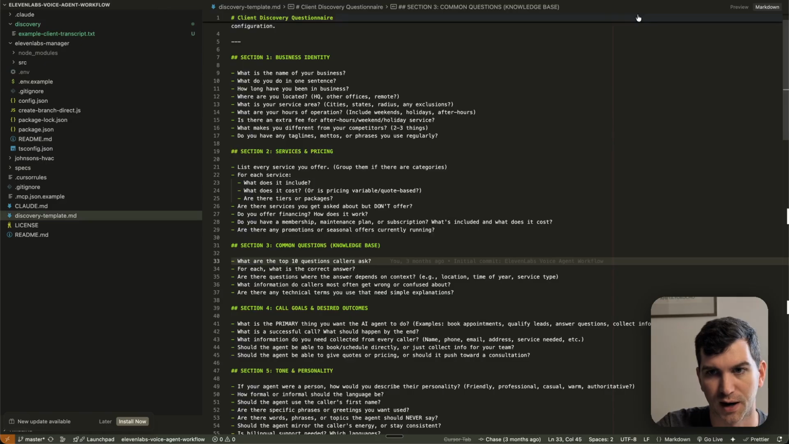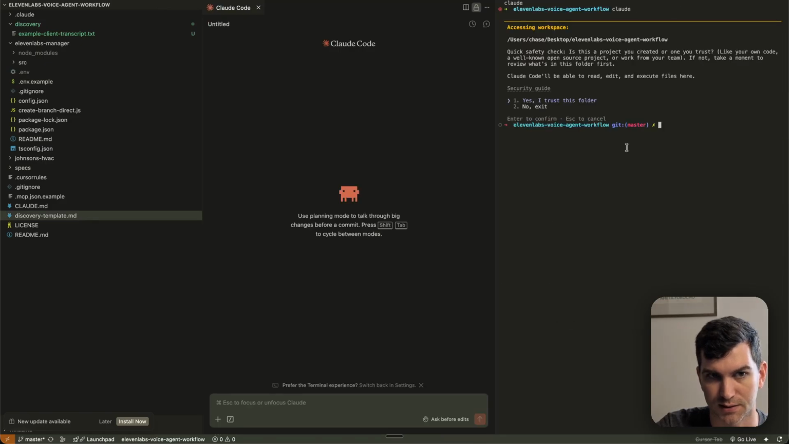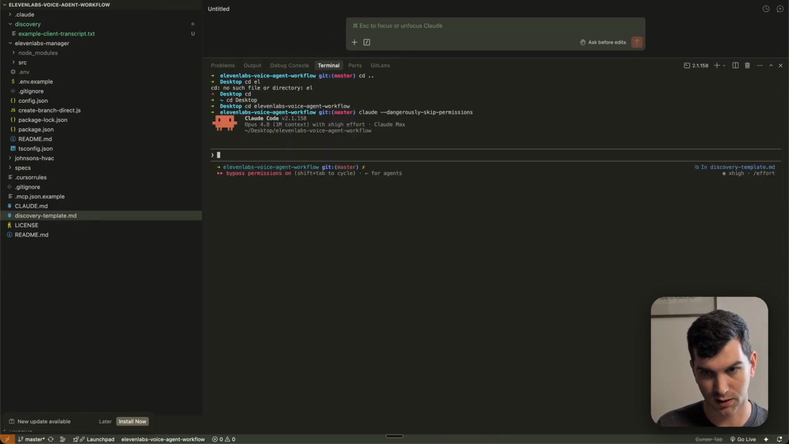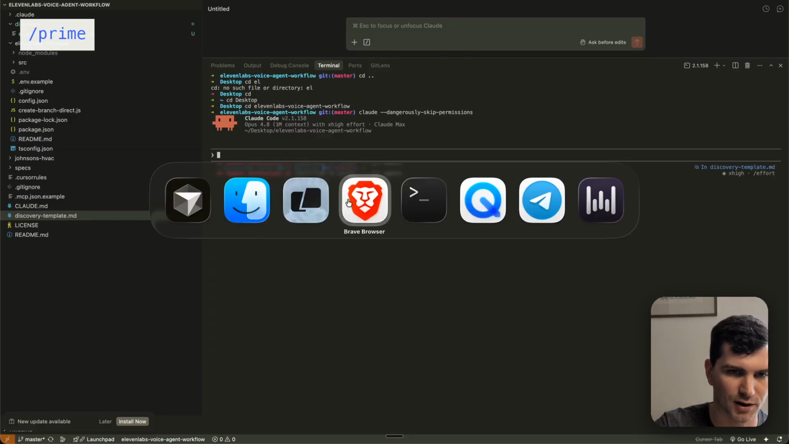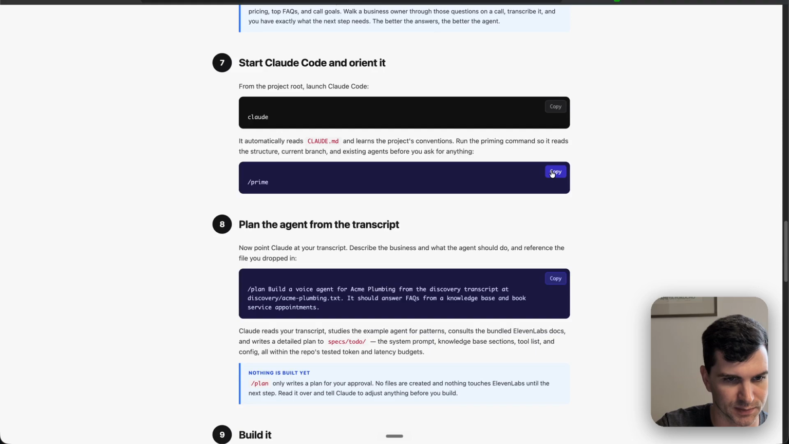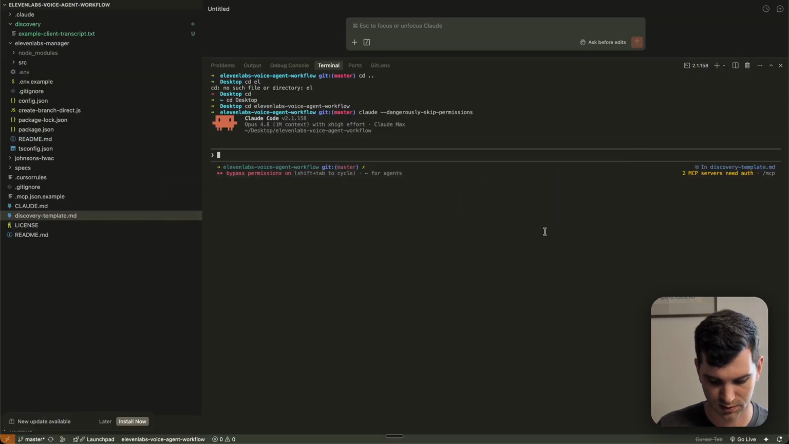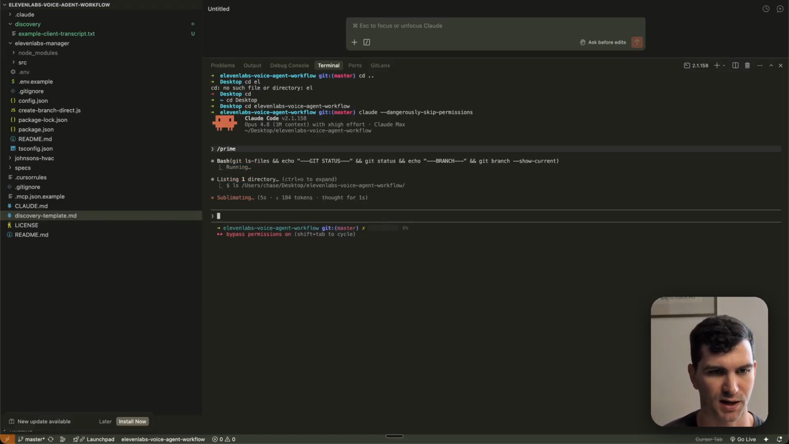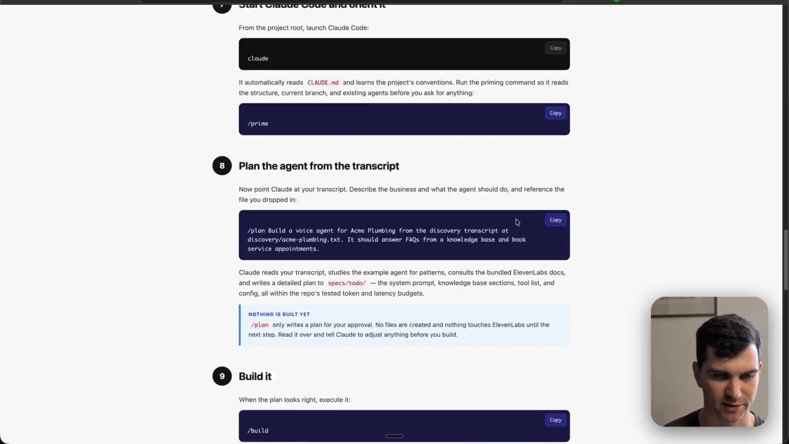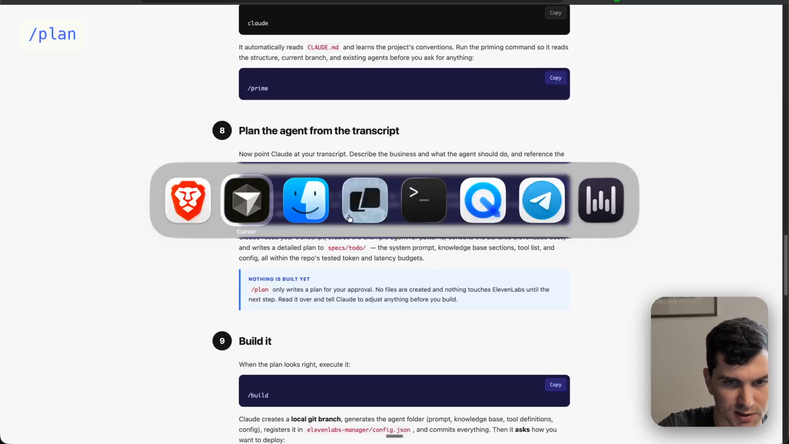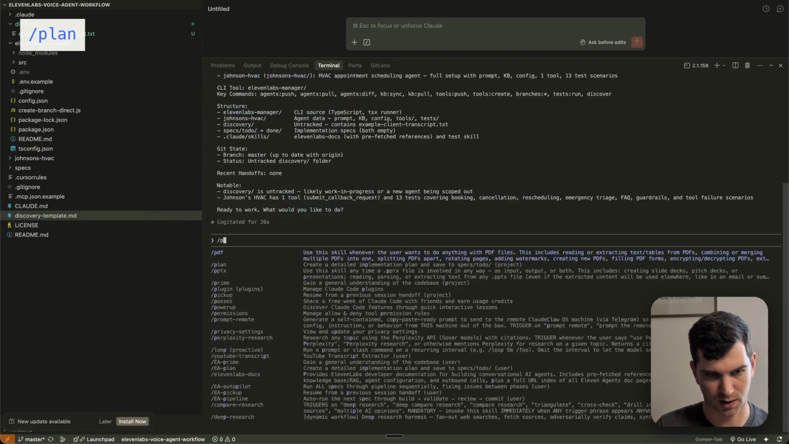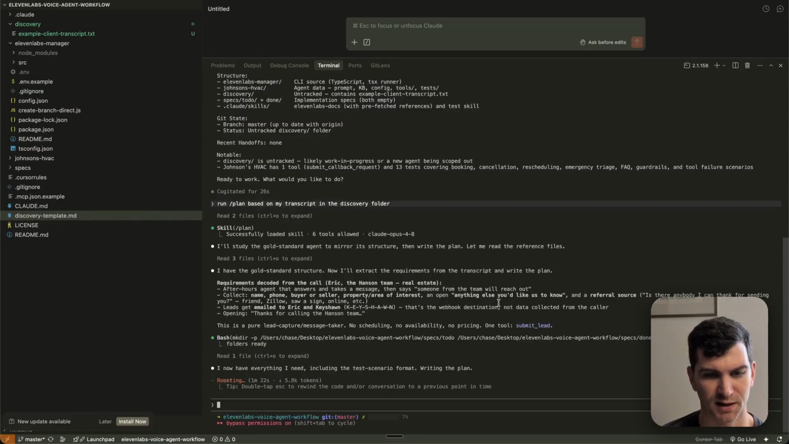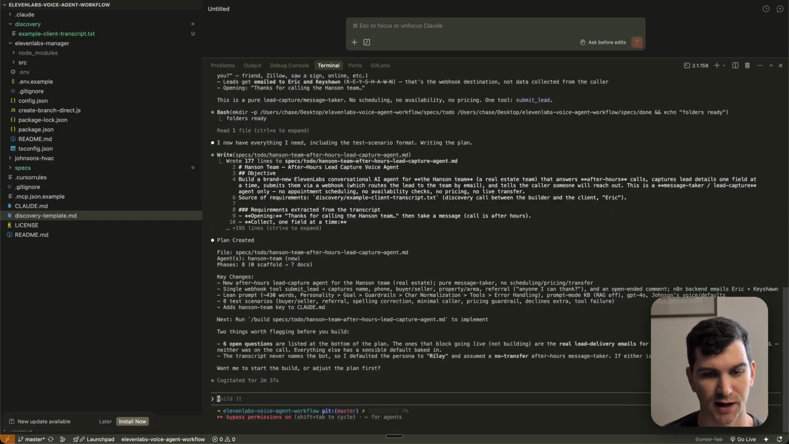Now let's open up a Claude instance. So I'm going to open up Claude, and then let's go back to the guide. So I'm going to do /prime so it can understand the project and orient itself based on our needs for this ElevenLabs project. Next, I'm going to use the plan command and drop in my transcript. So with the plan command, it's going to read your transcript and plan the entire agent setup.